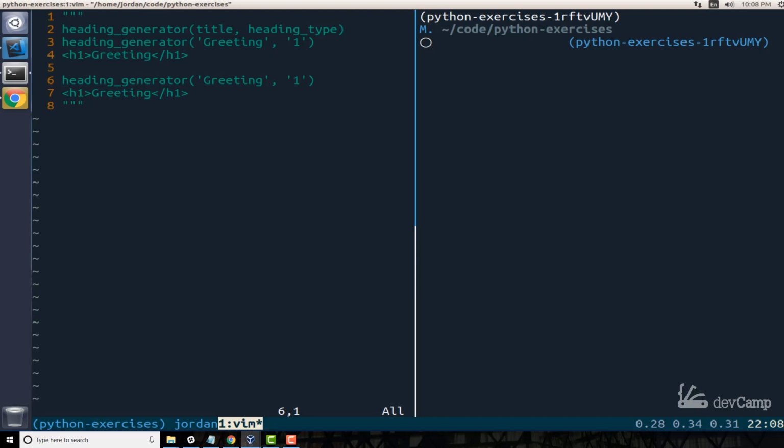Now if I call heading generator again, and I say hi there for this one, and then I pass in a 3 instead, then what I should get is an H3 that says hi there and then has a closing H3 element. This is what should get returned because we passed those elements in differently.